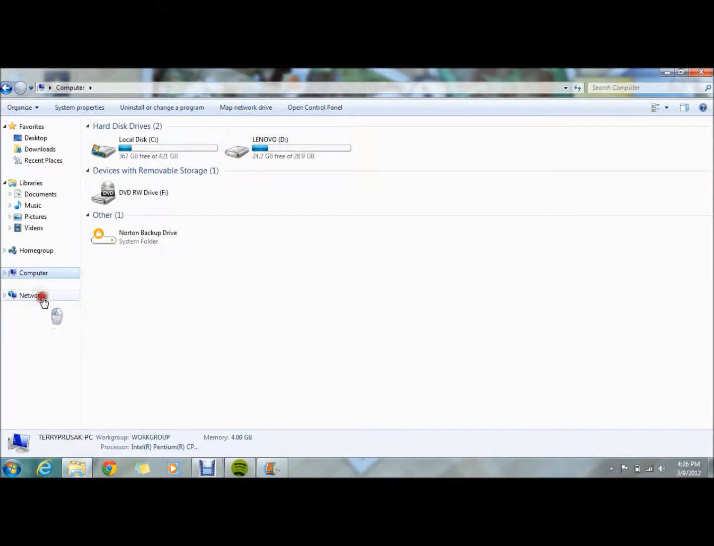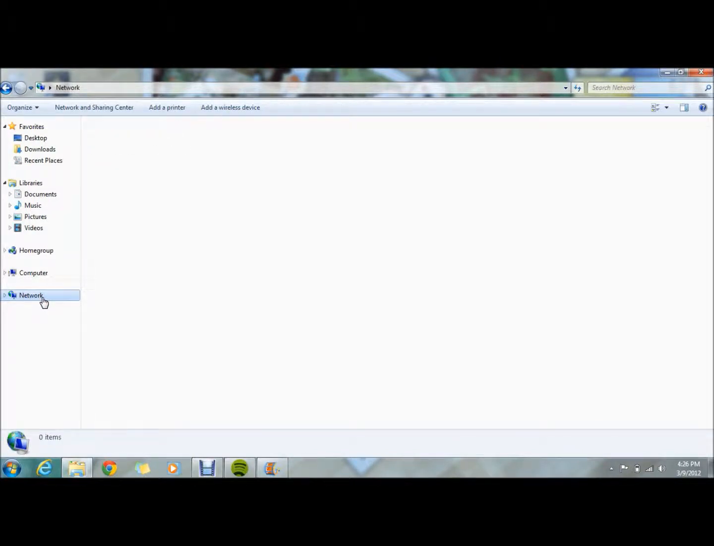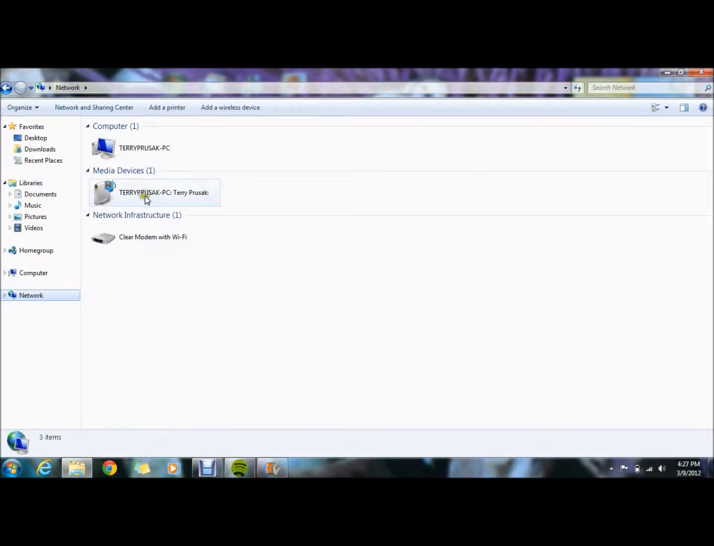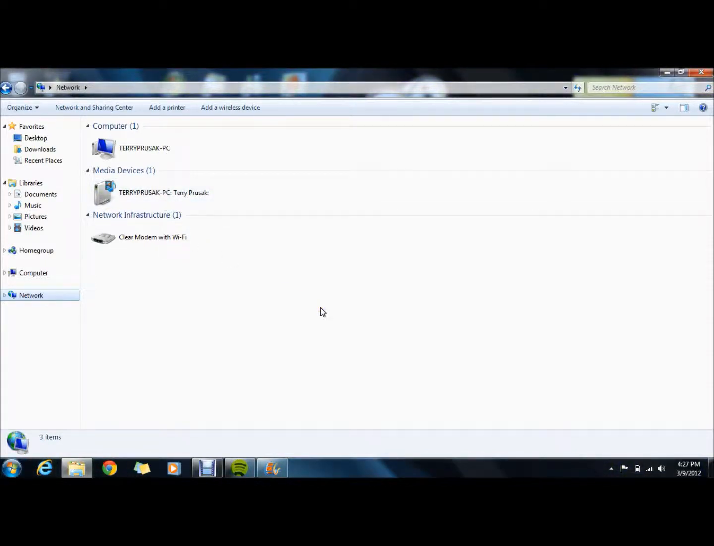If we go over here, we see Network. All this is going to display is every computer currently on my network. As you can see, considering I'm the only one using it right now, my computer is the only one listed. You might notice, though, that it seems to be listed twice, the computer, and then under Media Devices. That's because I'm currently sharing my music and videos out of Windows Media Player.